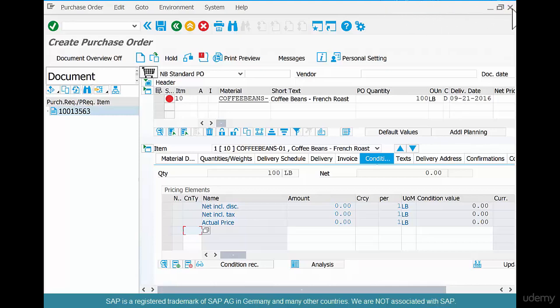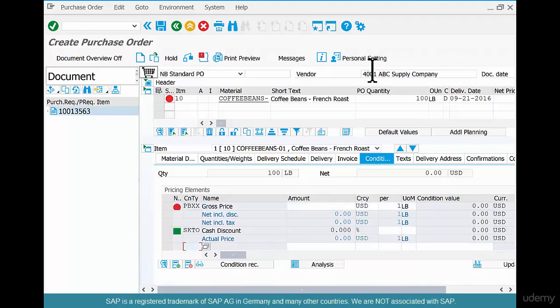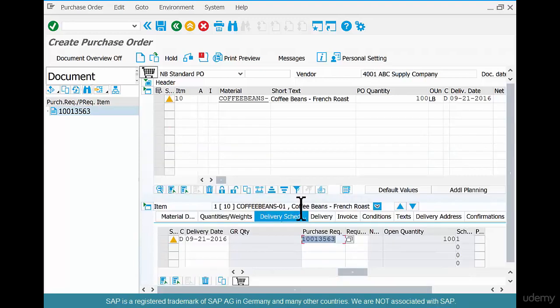For example, in our case, we are going to use 4001. And for 4001, what is the price of coffee beans? Say $10. Can delivery date be met? Let's say yes. And now it says a scheduling agreement exists. Well, in the previous chapters, we have created contracts and scheduling agreements, right? If you want to use one of those, you could use that. You know how to use them, right?